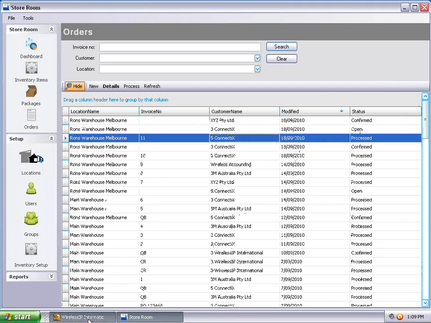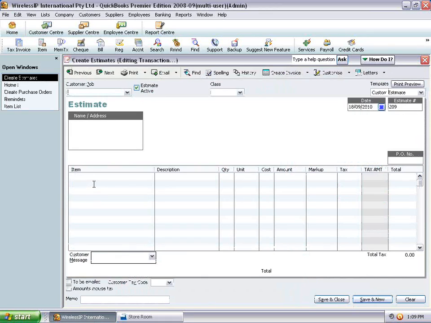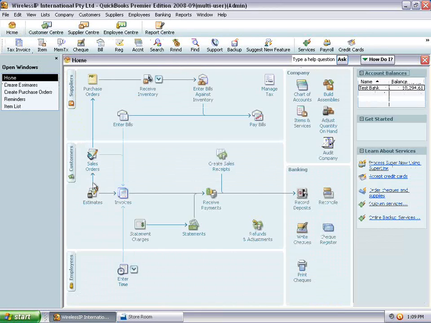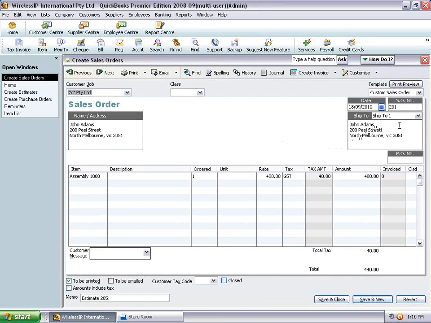Now I'm going to show you that in QuickBooks. If I come through first of all here to estimates, and I come into my previous estimate, I've created an estimate there for an assembly number 208. If I then move on to the sales order I created and come to the previous one, you'll notice there that sales order 201 refers down here to estimate 205.